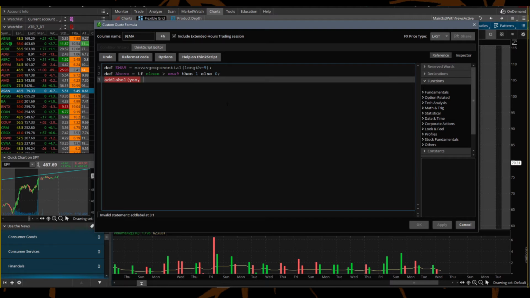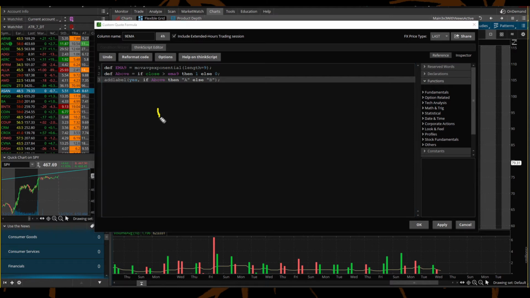And then what we're going to do is go ahead and do another if statement. So if above, then we want A, else we want B. And the way that the if statement works in this is pretty much the exact same thing. Whenever you have an if, it's always going to check if something's true. The if statement always checks for true. And then anything after that is true, else is false.